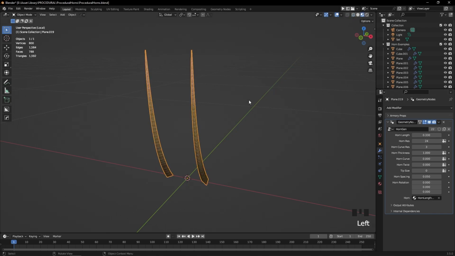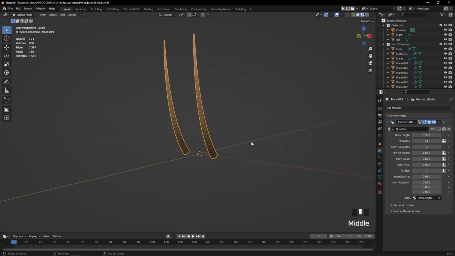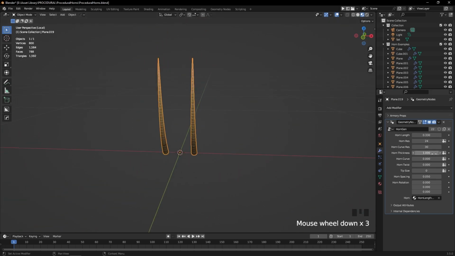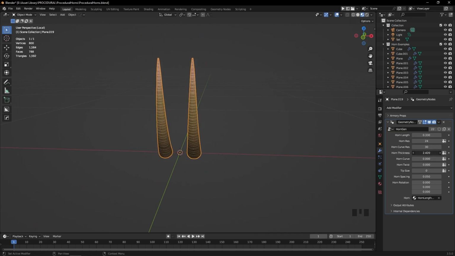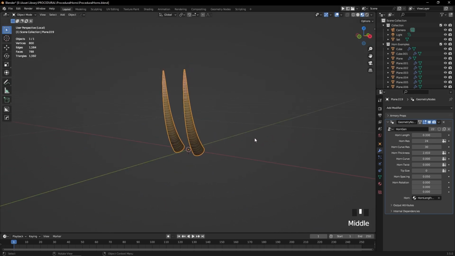So if you want really triangular horns, you can set it to be low. If you want smooth horns, you can set it to be high. Horn thickness does exactly what it sounds like. Changes the thickness of the horn. Defaults to 1. We'll set that to 2.4. That's fun.